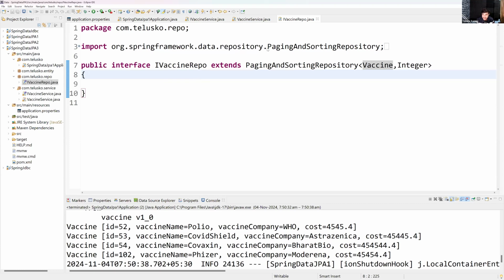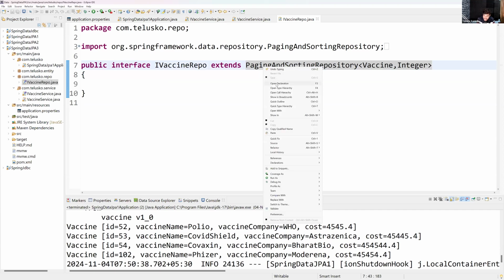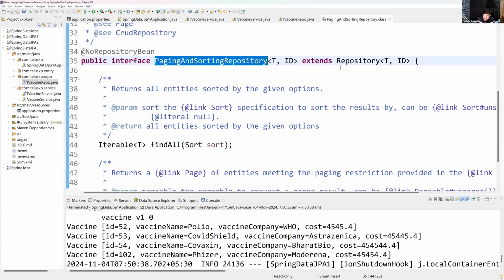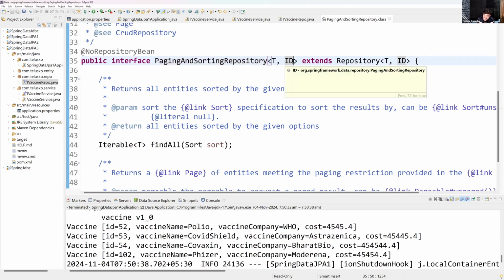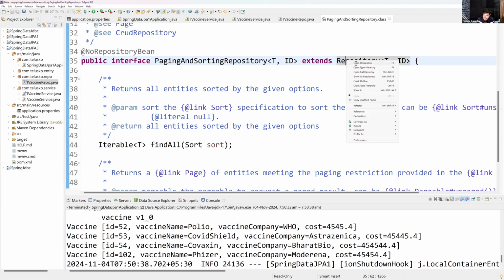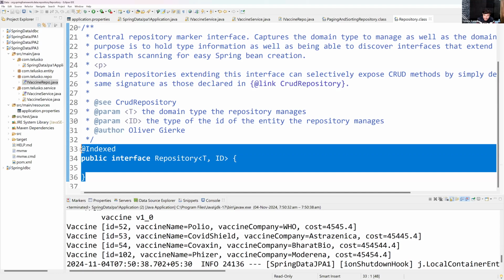Back then, I'll open this, guys, paging and sorting repository. I want you to see. I'll open the declaration. This interface is extending which interface? Is it extending any other interface or directly repository? Directly repository. Repository is a marker interface. Do we have any methods here, guys? No. I'll go back to my paging and sorting.